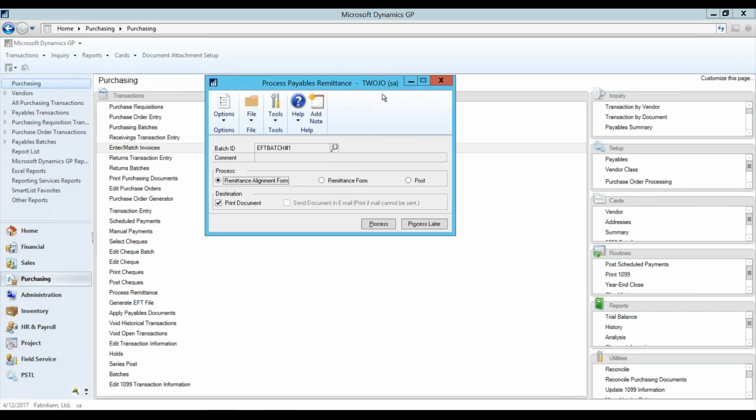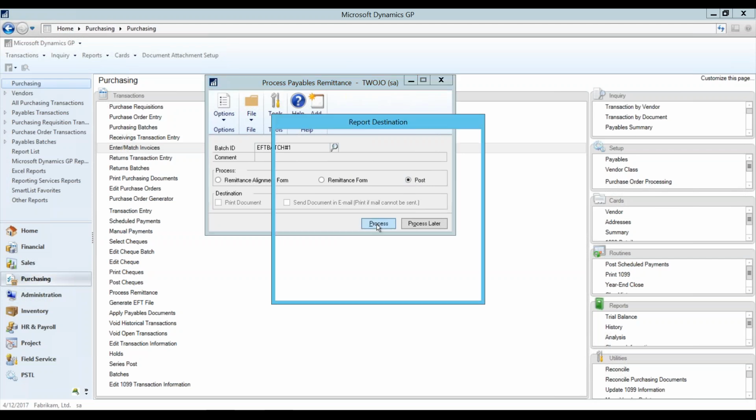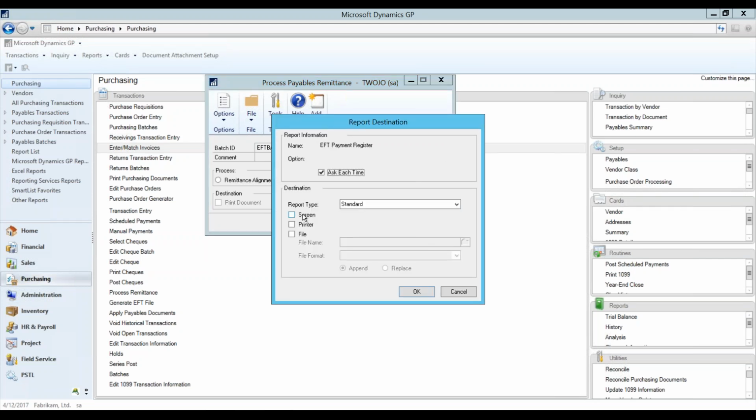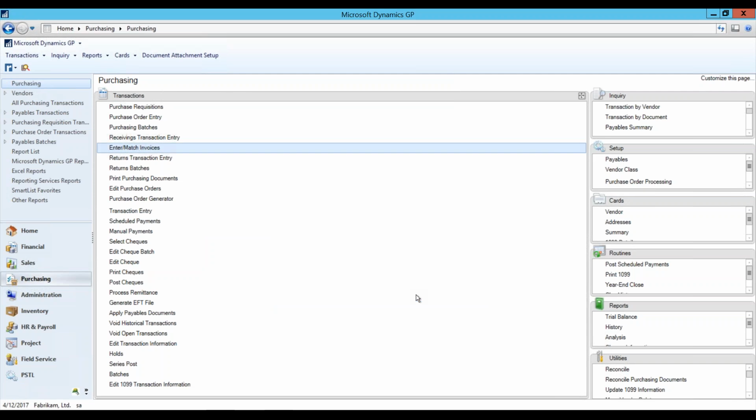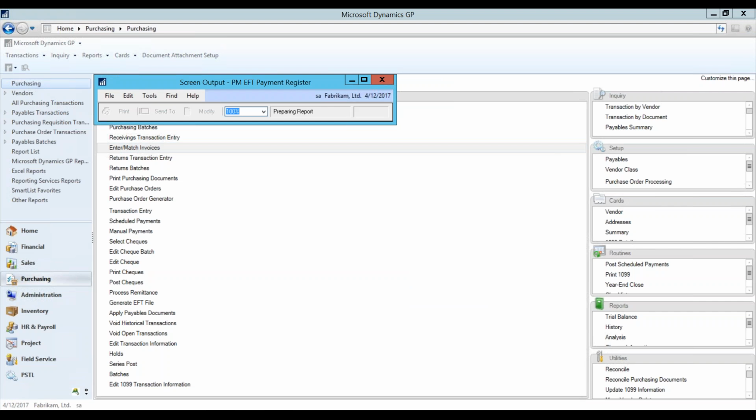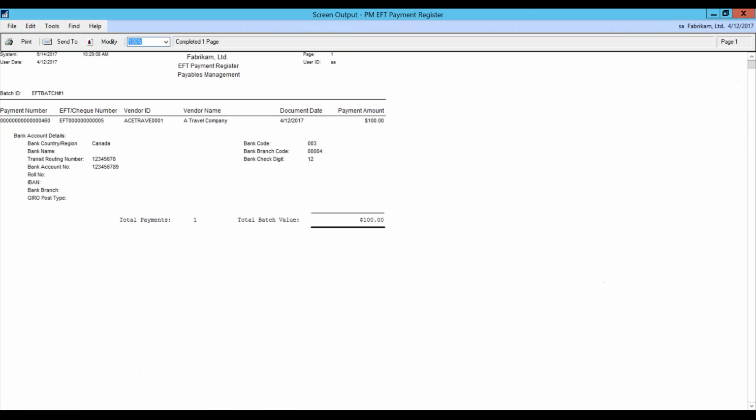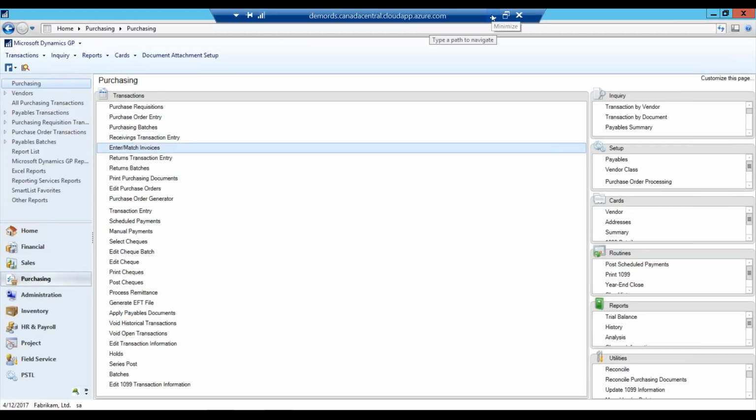If I was able to email out of here, I would have gotten a separate form that would have popped up that said if my email was successful. I'm going to select post after that and hit process. This is going to be the EFT register, which is basically the same thing as a check register, just an EFT format. So this would be your batch total that would tell you how much in an EFT batch is that you've sent. And then close that.